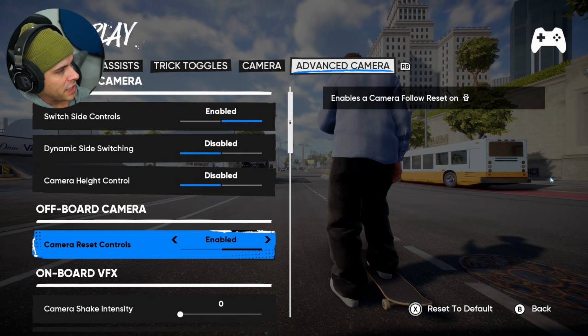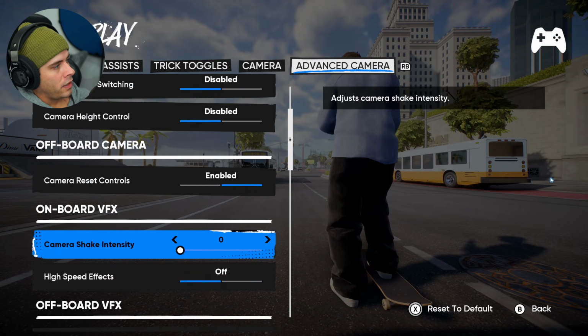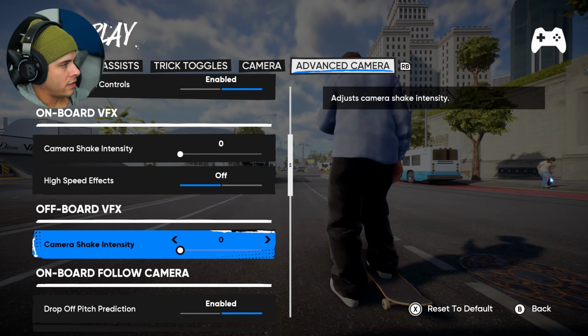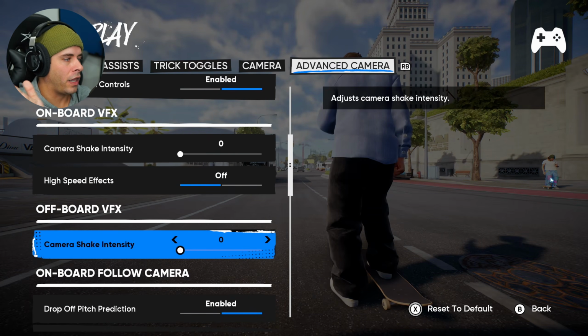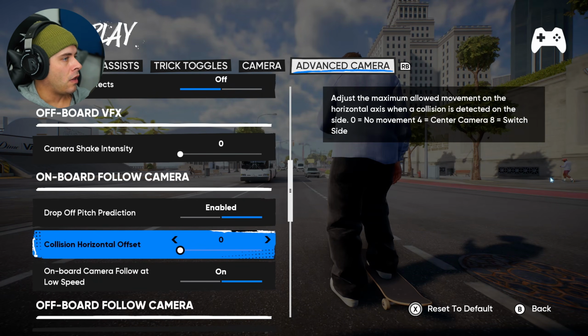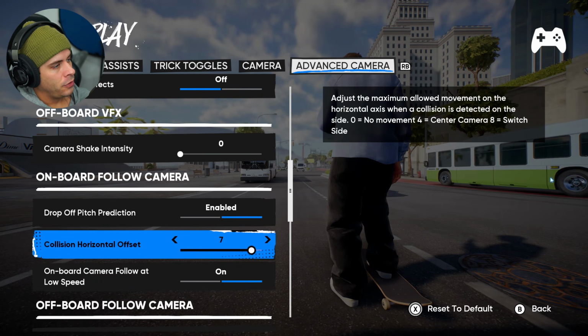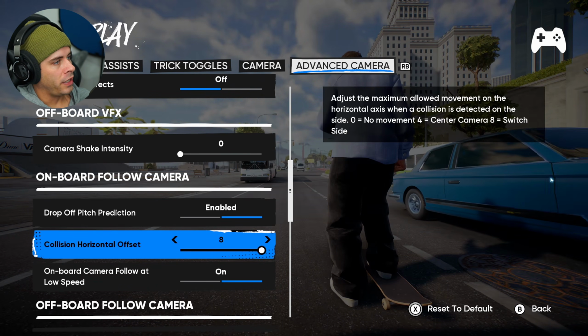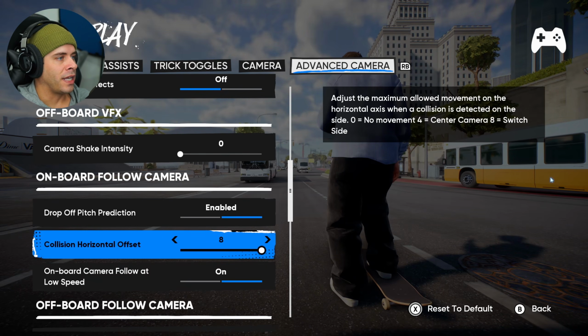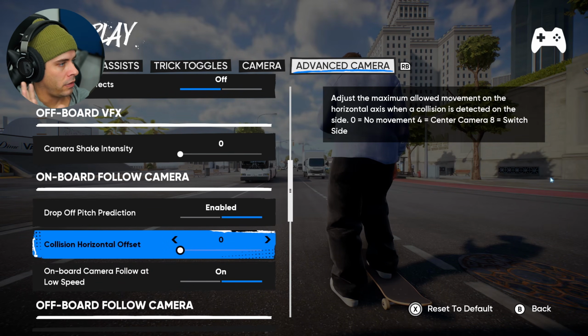And other than that, that is pretty much all the stuff that I've messed with in the game. I turned off the high speed effects and the camera shake intensity. You guys might like that if you would like the camera shaking when you're moving fast. And there's also a setting here called collision horizontal offset. If you have this at a high value and the game detects that there's an obstacle in your way, the camera will move sides automatically. I don't like when the camera moves at all. I want to do it all manually. So I want to have it at 0.